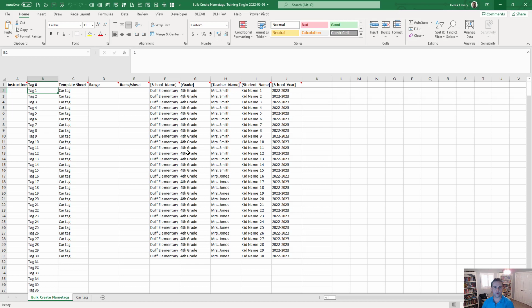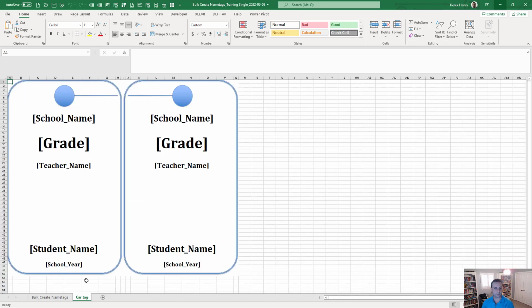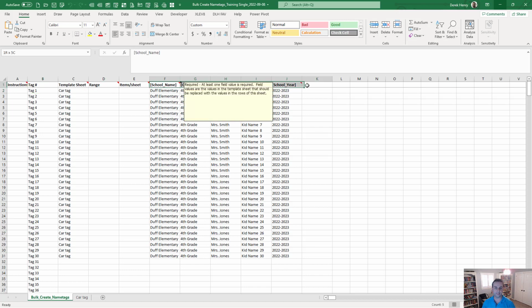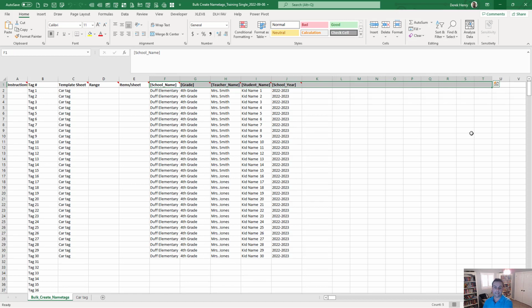Now, whatever you put as a placeholder in the sheet, notice how it says school name here. That text matches exactly what the header is. That's how it's going to find the placeholder and replace it with all the different values here. You can have as many of these as you want. There are 6 in the default sheet. You can have as many as you need. Just don't put any spaces between them, and it will replace them all.